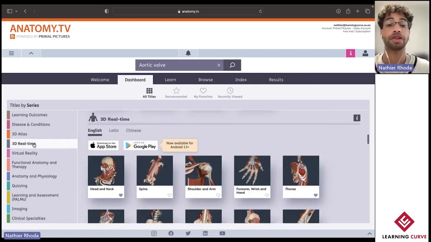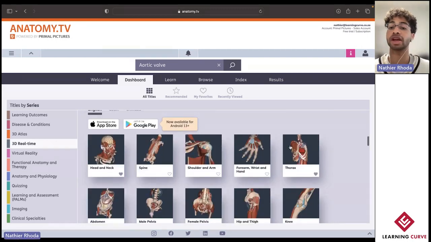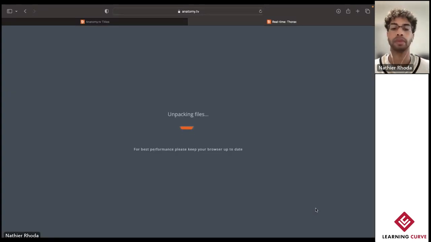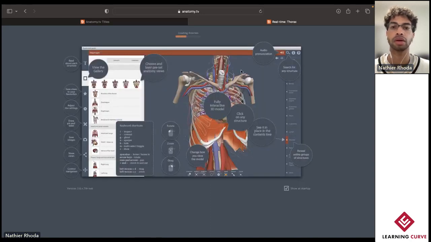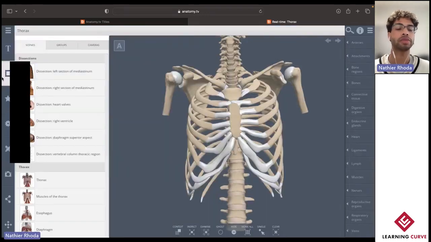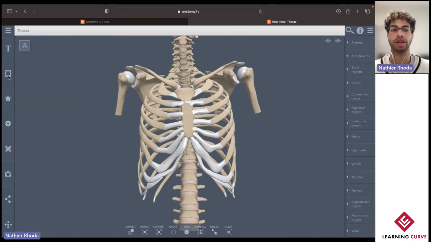Next, let's jump over into 3D real time. And sticking along the trend of cardiology, we'll jump over into the thorax. This may take some time to load, so my apologies for that. There we go, perfect. So I'm just going to minimize these different 3D views and orientate ourselves once again.